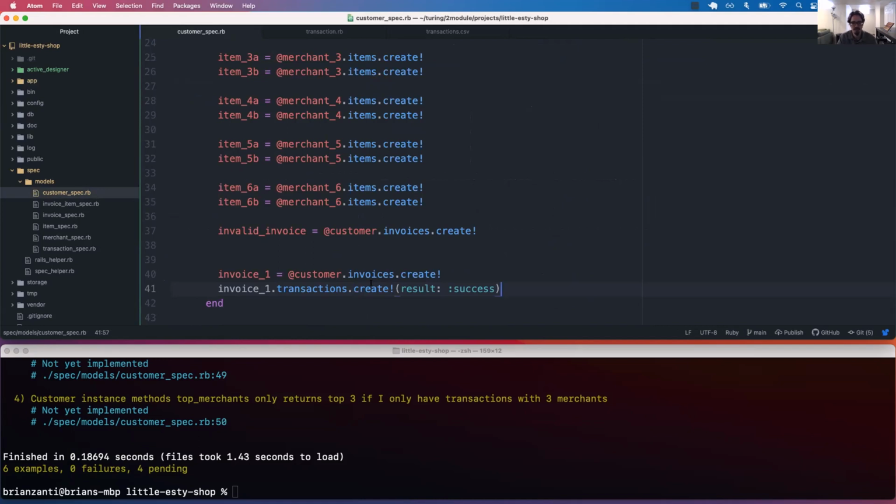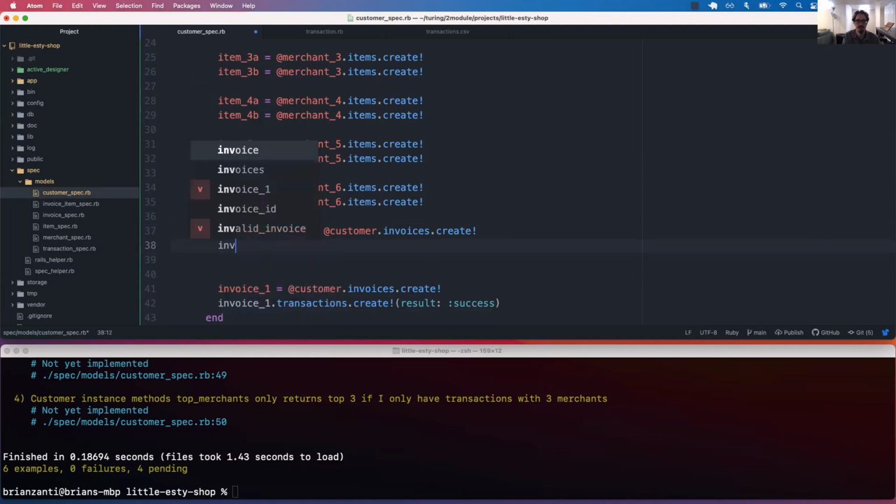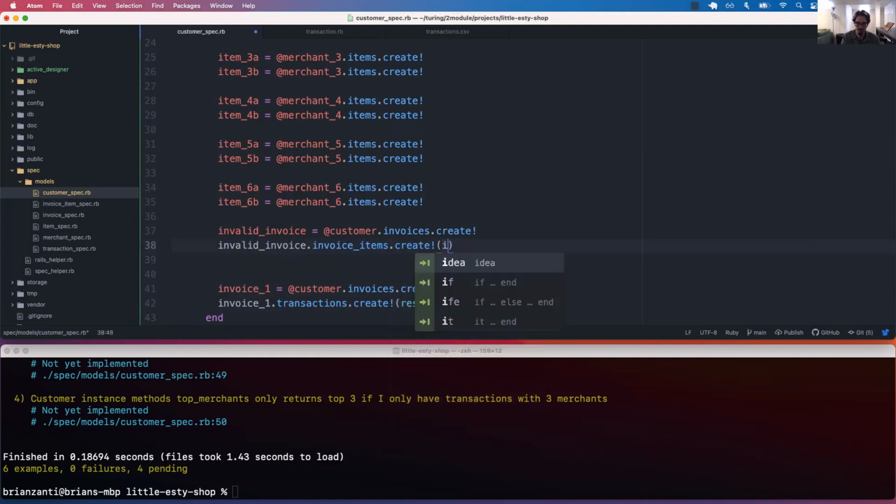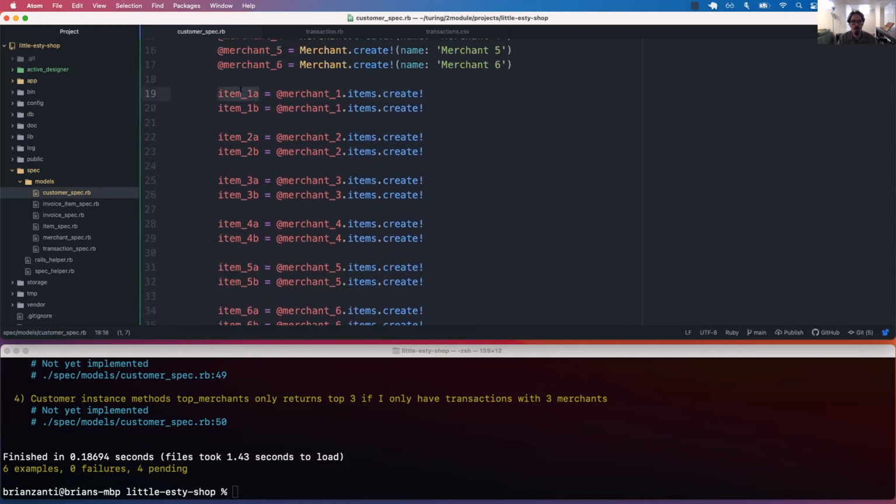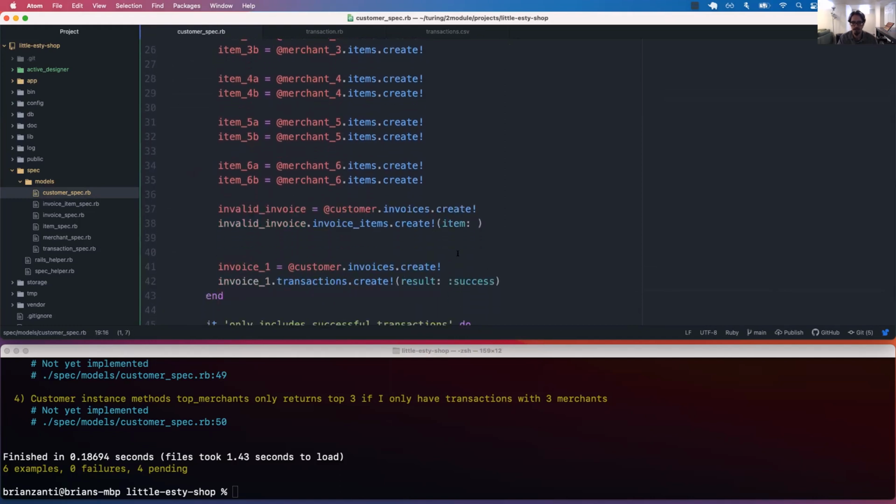So we've got a successful invoice. We've got an invalid invoice. So what I'm thinking is for this invalid invoice, let's just make it so that this has a huge number of revenue. Invalid invoice dot invoice items dot create. And it's going to refer to, let's pick item 1A. So item is at item 1A. And then here's where I can say quantity is 1, and then maybe unit price is 1.